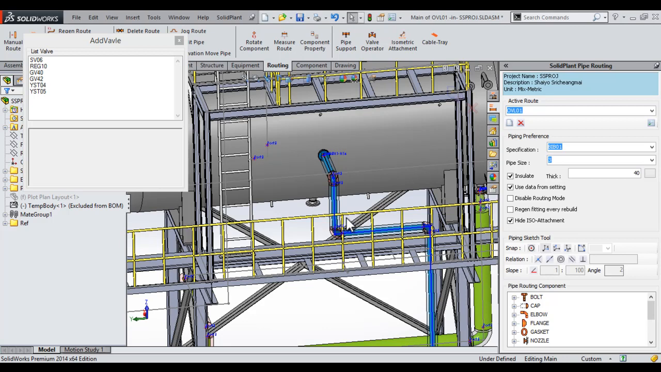In this demo I'll be showing you some of the routing features that SolidPlant offers. We have several features that assist you in creating your pipe routes. We can assign length, change pipe sizes, and several other things. These are very common functionalities in pipe design software, and so of course SolidPlant has them.